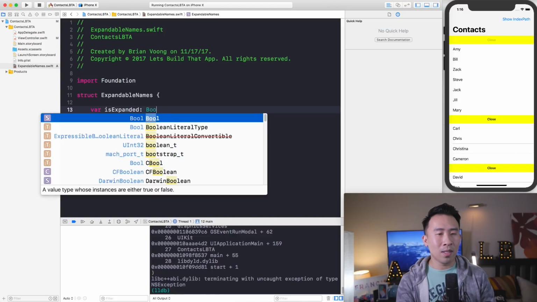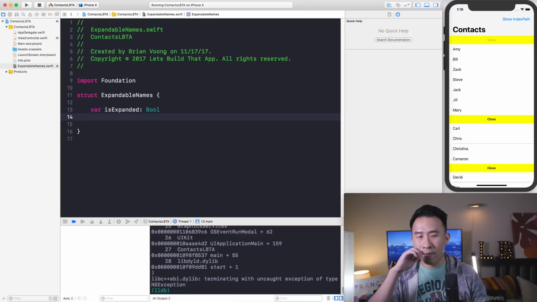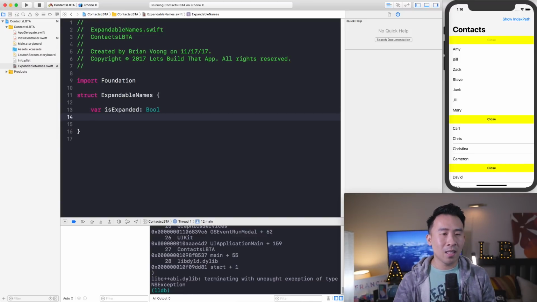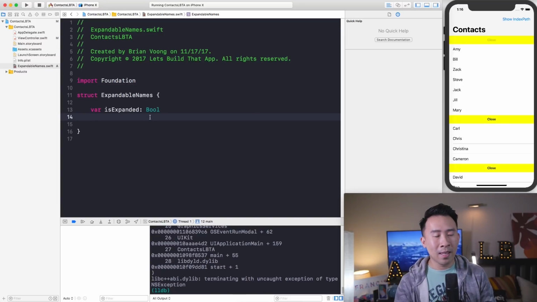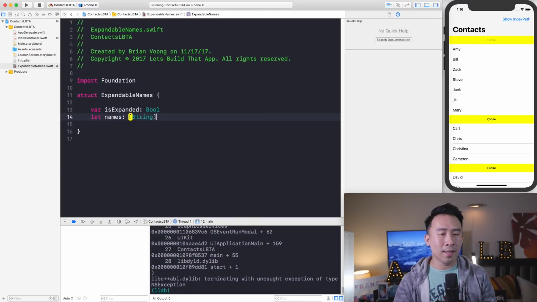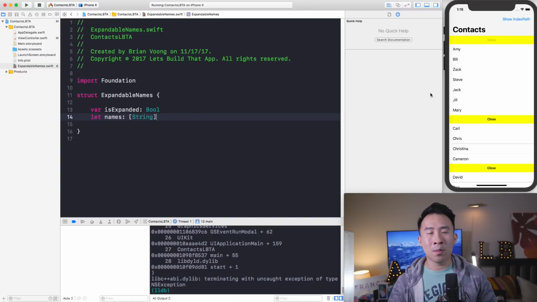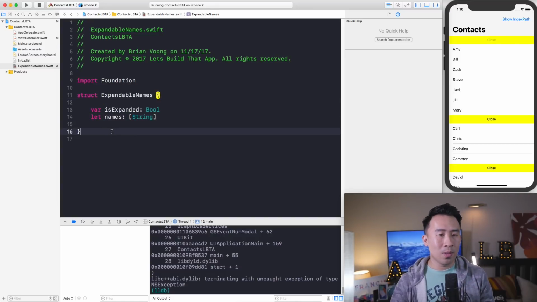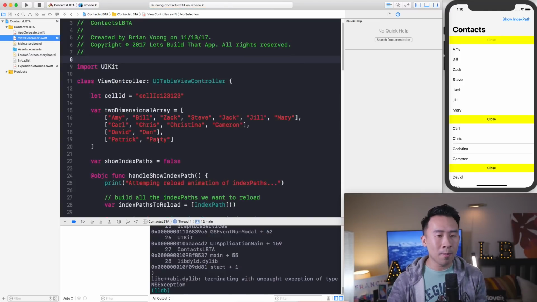Actually, I don't think it matters what the default value is. So let's just say var isExpanded, let it be a Boolean. And that's going to keep track of whenever I click on something. And the next variable is going to be a let constant of names equals some kind of, say, let it be a type String, keeping track of all the names per section. So now that I have this, you can build your project, head back into view controller.